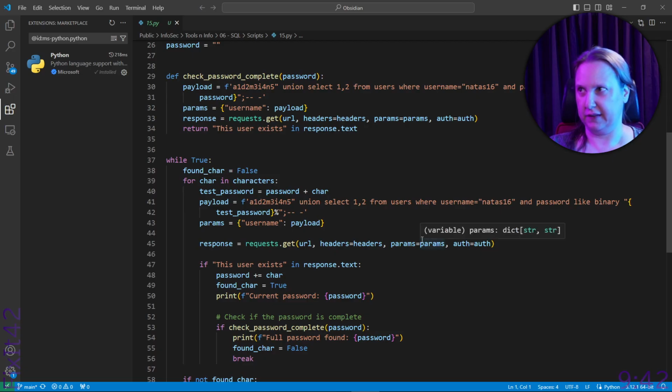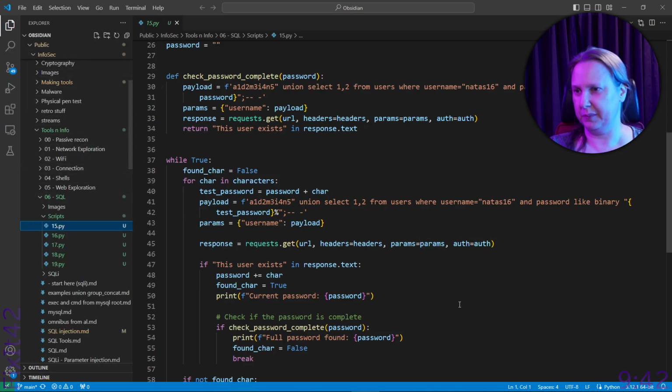So these are scripts that I wrote to automate the things, and I want this up. So I guess this is just, let's see. Yeah, union select 1, 2 from users with username and password.